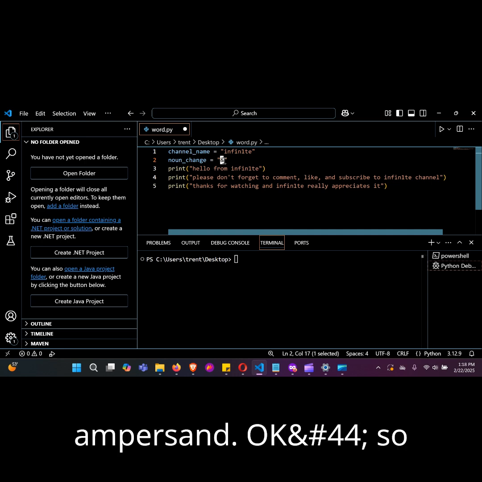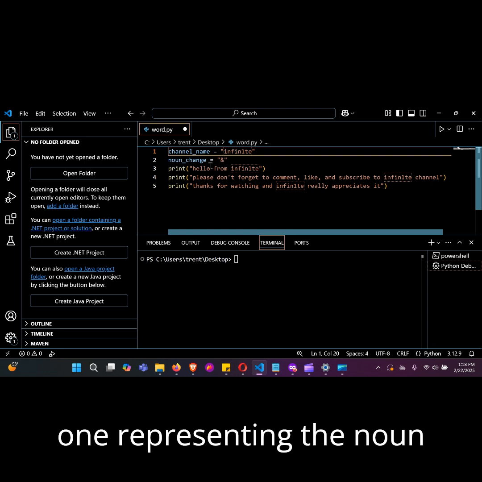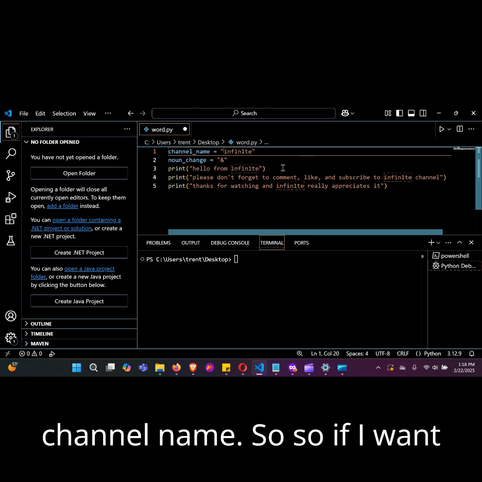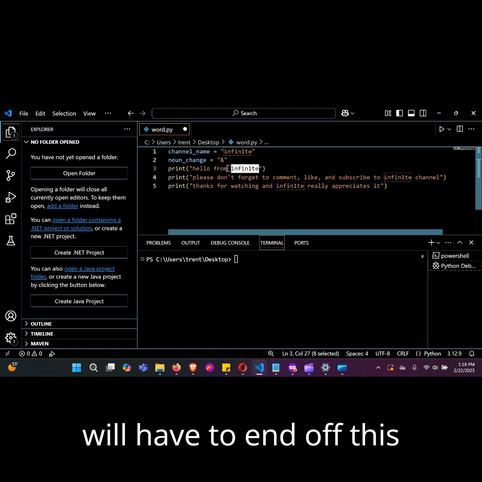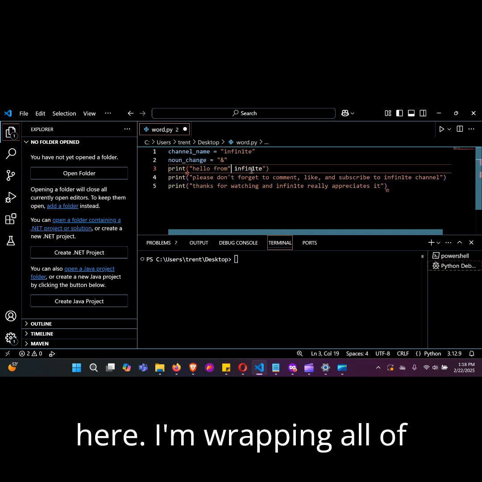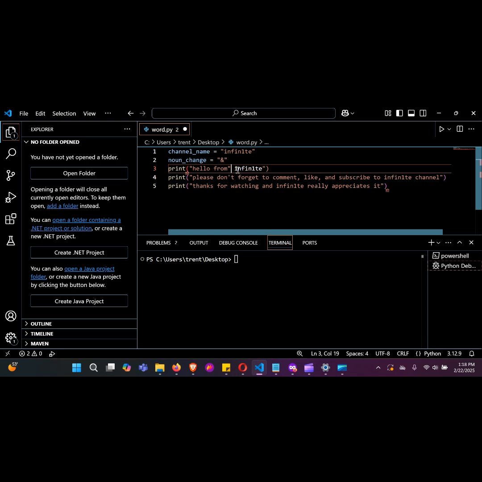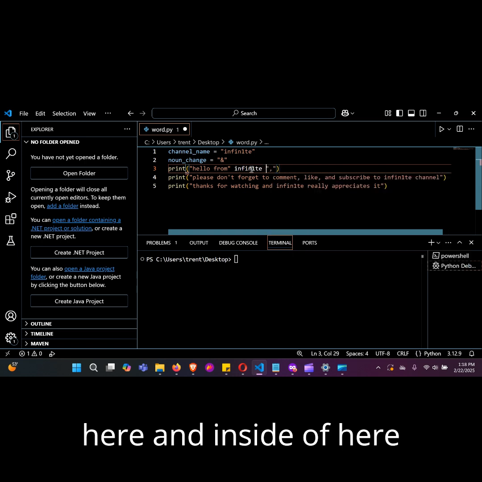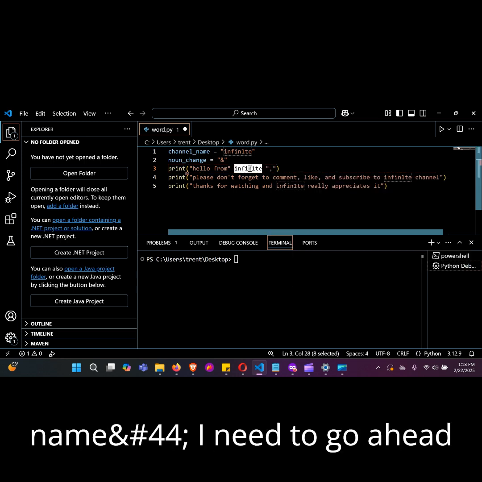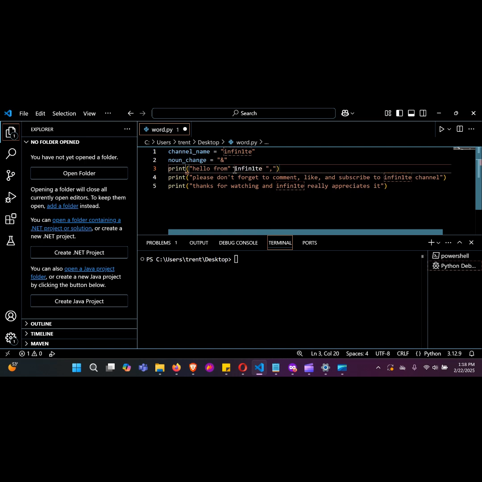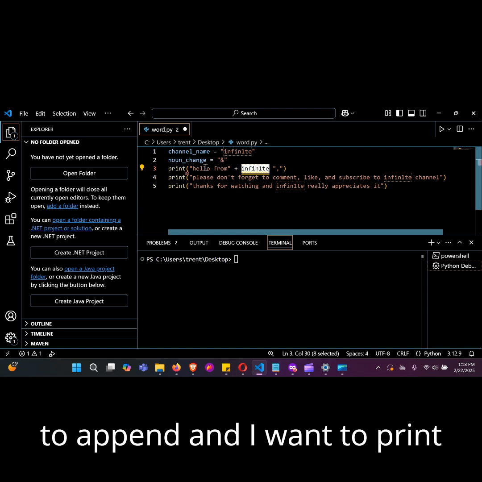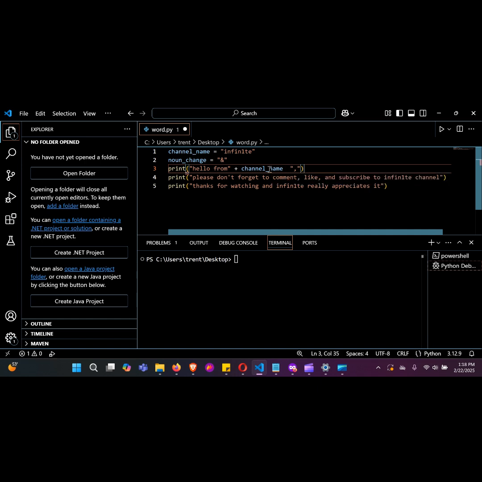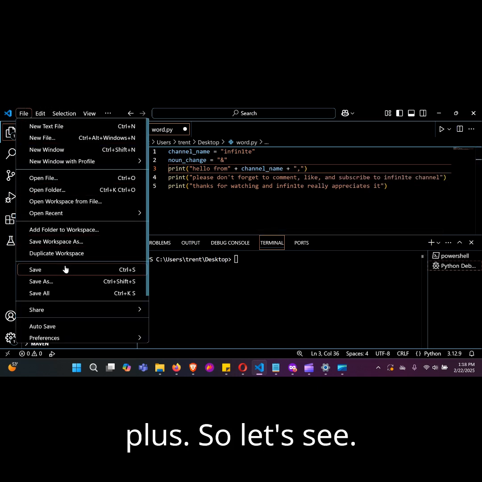Okay, so below this, like we said, we have noun_change equal to an ampersand. So we got two variables, one representing the noun change that we're going to do, and one representing the channel name. So if I want to put a variable here, I will have to end off this text. So I have to put a quotation here. I'm wrapping all of this into a single quote. Okay, so I'm gonna do another quotation here, and inside of here, instead of saying the channel name, I need to go ahead and add a plus to append, and I want to print out all this says plus what's in channel_name plus.